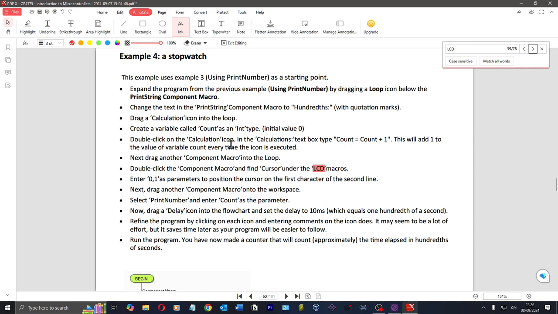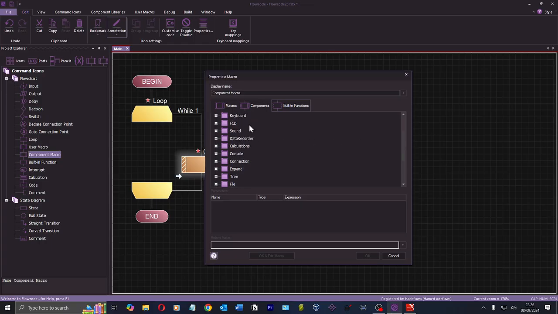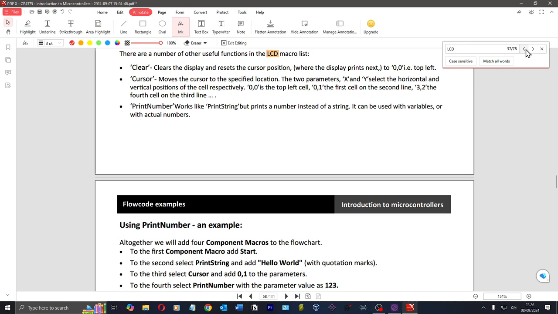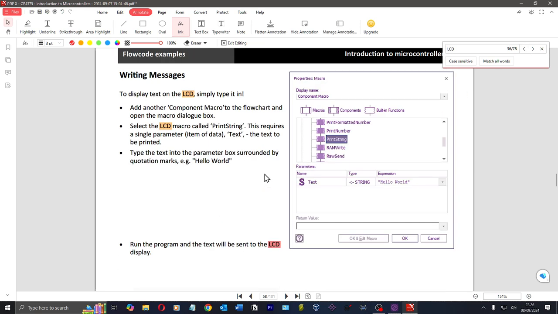So let's read the instructions again. Drag a calculation, blah blah. Component macro in the loop. Double click on the component macro and find cursor under the LCD macros. Oh, macros? No. Again, no idea. Thanks for the guidance. This is so frustrating, man. All right, let's go back up to here.